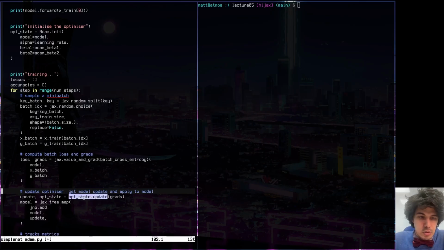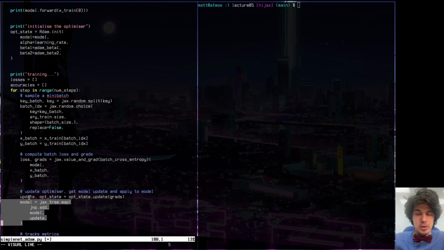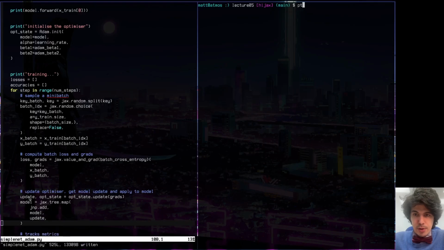It's also going to take those updated moment estimates, rescale them to get rid of some bias, and then return a model update for us. And we're going to then apply that model update using one more jax.tree.map to the model. And so this should be done, and we should be able to now run this. So let's see how that goes.